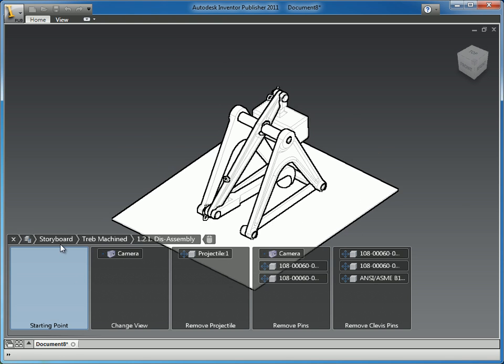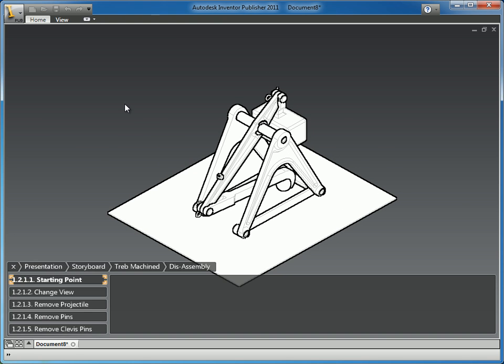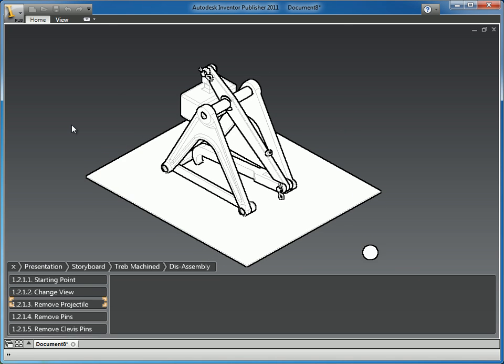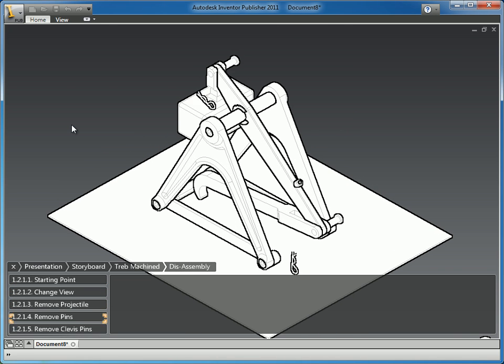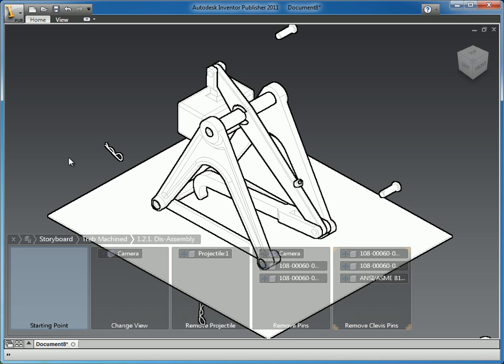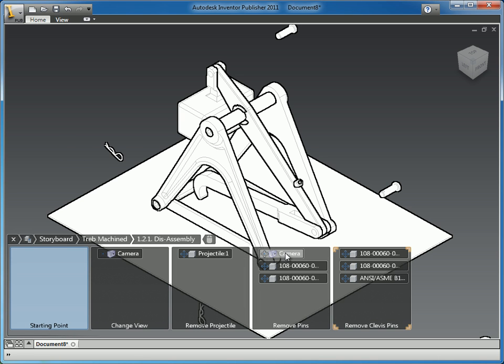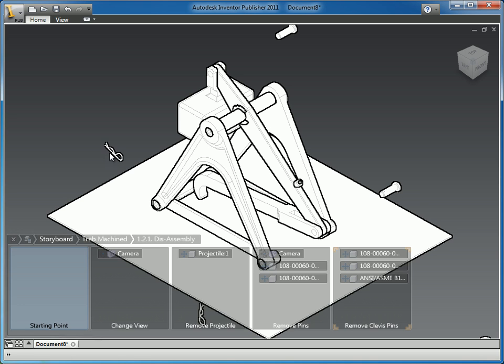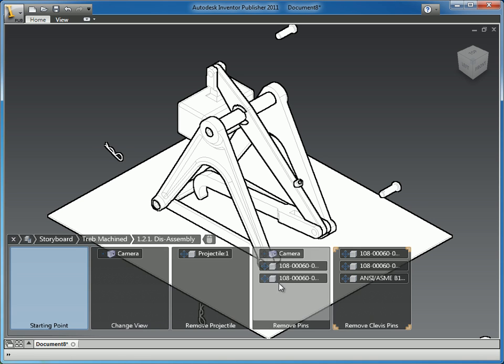So if I start this, and actually let me go ahead and just play it. Now the camera moves, then the projectile is removed. We zoom in and the pins are moved. Now I'm going to go ahead and do this one more time. I'm going to make this camera, when these pins are removed, I'm going to actually move it out of this frame, or this snapshot as well.